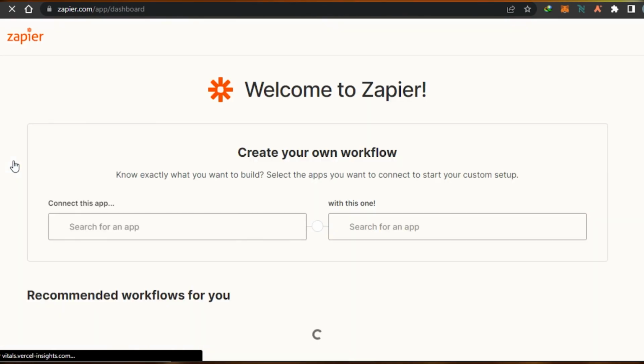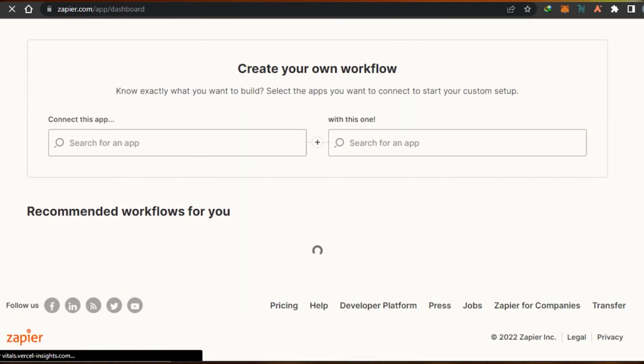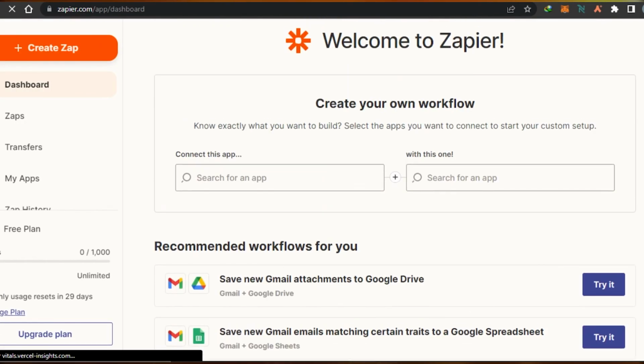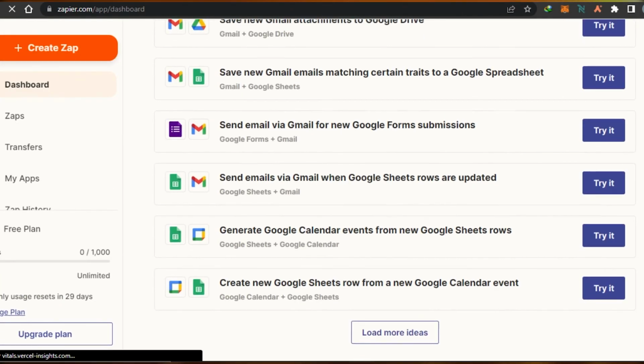Zapier is super easy to use and has all the right features and tools for us to connect and automate our work. And this way we can save a lot of time and get more productive.